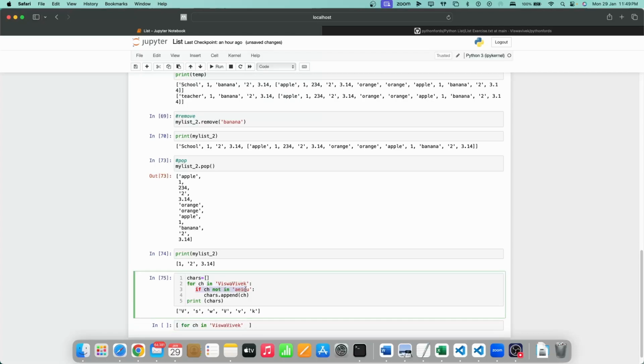Now this particular if condition, you can put it here. What I'm saying is, for ch in Vivek, if ch is not in these vowels a, e, i, o, u, then I'm appending it. So if this condition is true, then I would like to get this value. So you can keep it here. You can consider this entire structure as the output, the loop, and a condition. So here you first mention the output, then the loop and the condition. This is how the entire structure is.